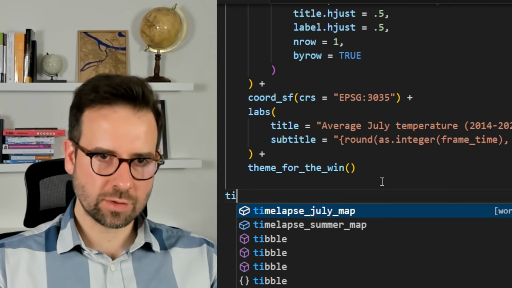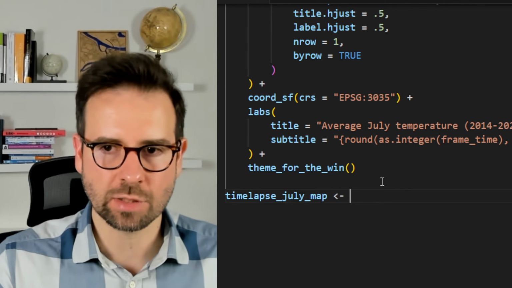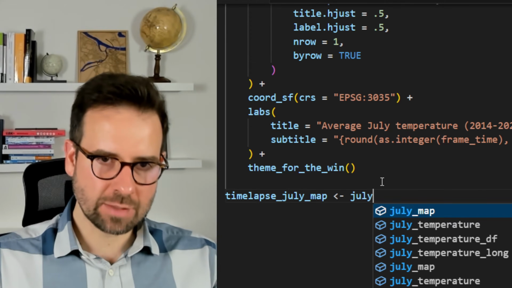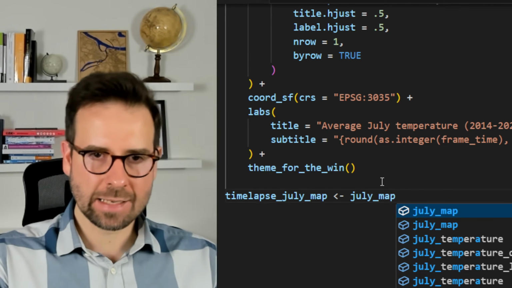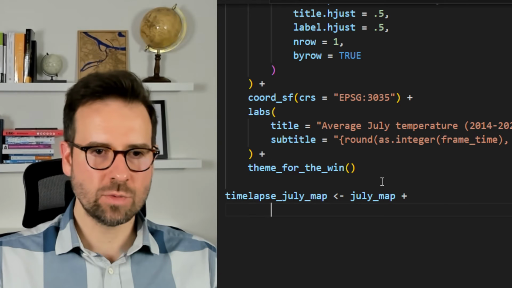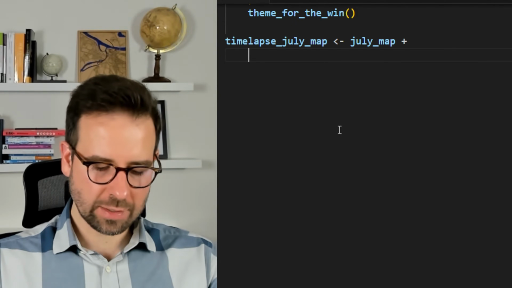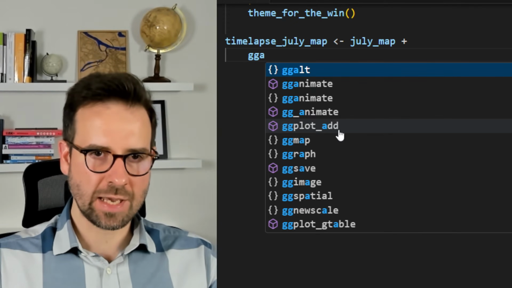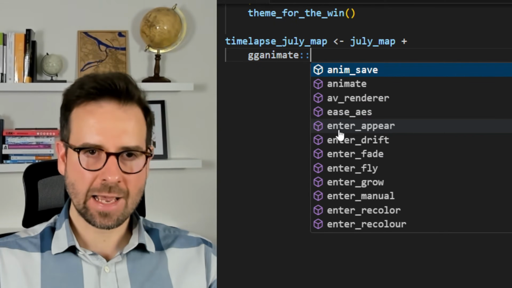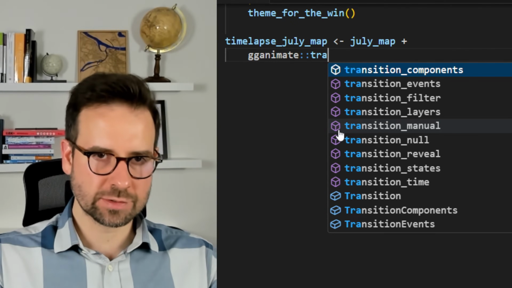So for this, what we're going to do is create a new object, which is going to be called time-lapse July map. And this one is going to build on top of this July map that we created here, over there. Now, with one difference being that over here, we're going to add a part from gganimate, which is going to add this animation part to it. And this part is called transition_time.